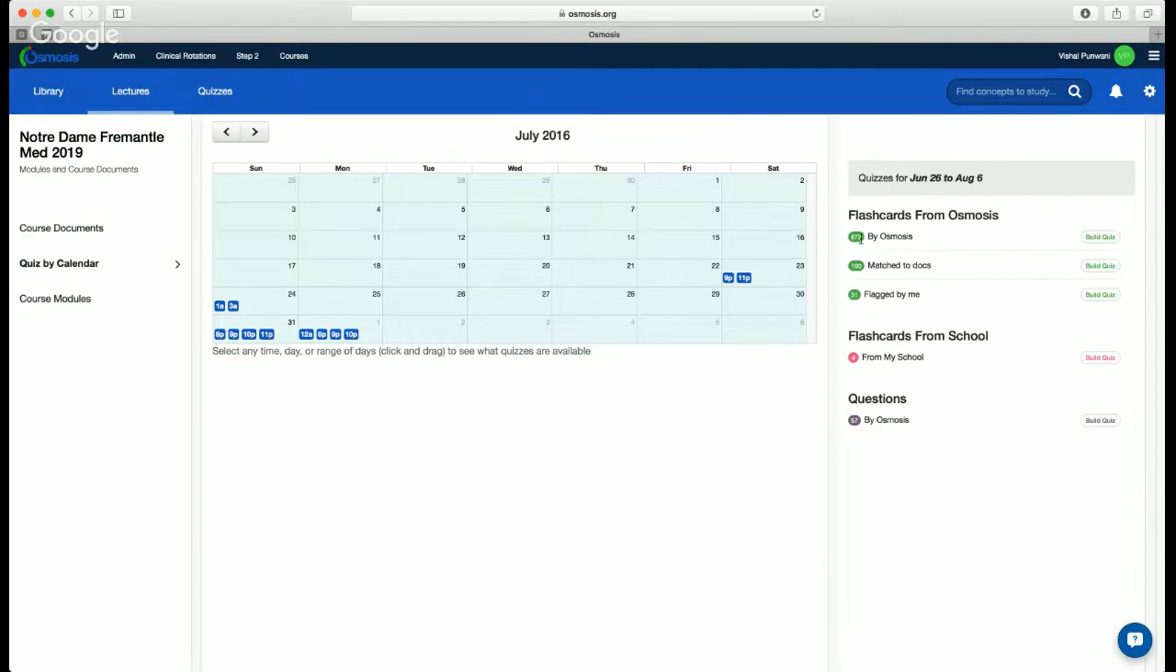So you can see in these lectures alone, we have X number of resources. We have 672 flashcards, 100 flashcards are matched to your documents, and then I've flagged 31 of these flashcards on my own that I need to learn. We also have 57 clinical vignette questions for you based on just what's in these lectures. So you can build quizzes for yourself by date.